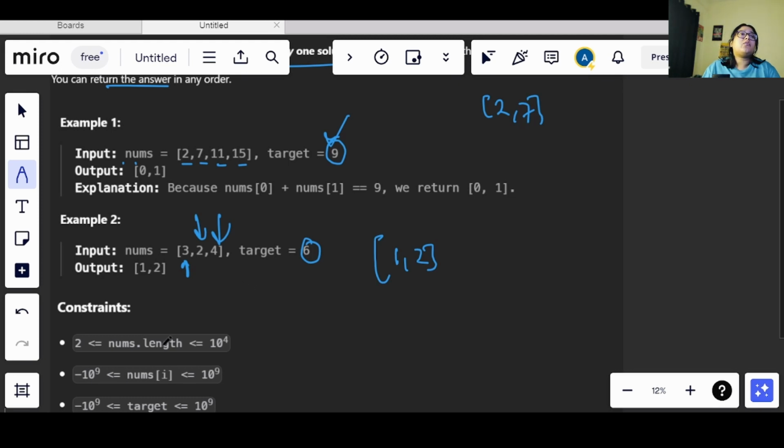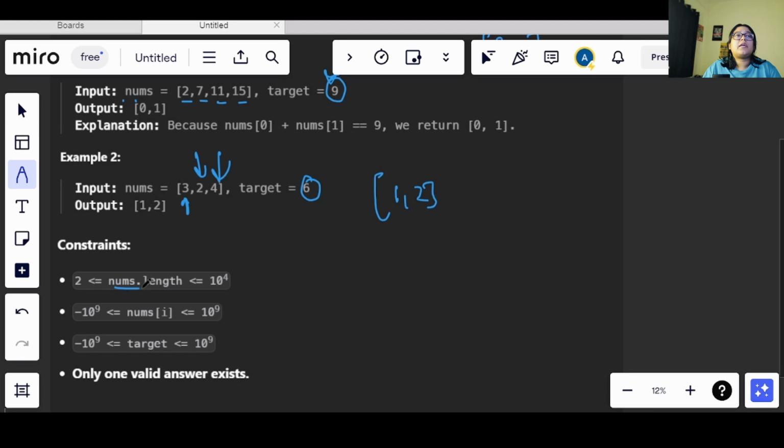Now we have been told that in the constraints the length of the array will be from 2 to 10 power 4, okay. Since we will always have a solution in the array, the minimum number that we need to return will be 2 only. Therefore we will be having minimum 2 values in the array. Now after that the elements that we will be having in our array will be from minus 10 power 9 to 10 power 9, okay. And also the target will be in the same manner from minus 10 power 9 to 10 power 9, okay. And again we have been given in the constraint that only one valid answer exists.